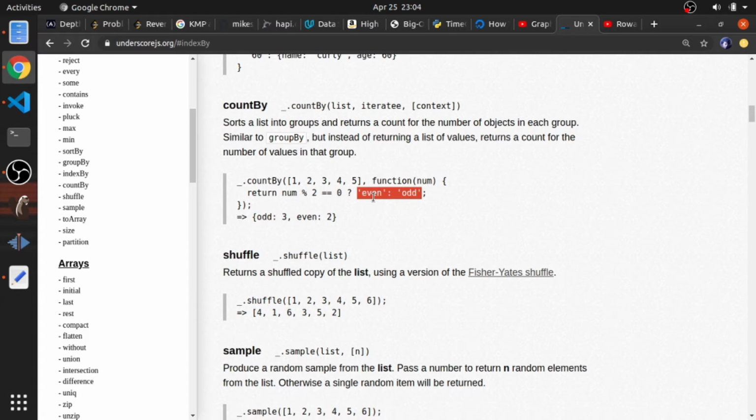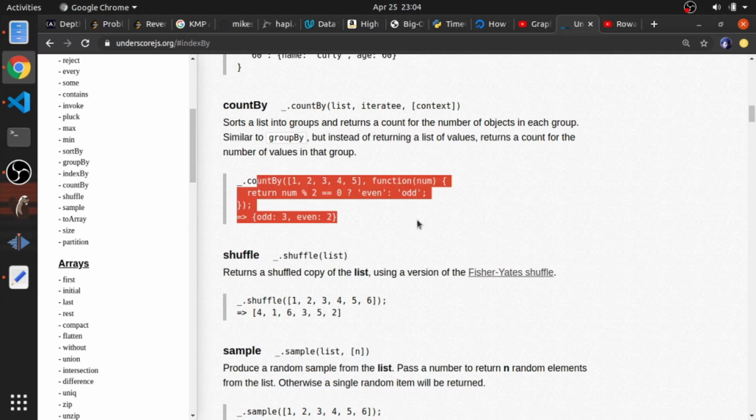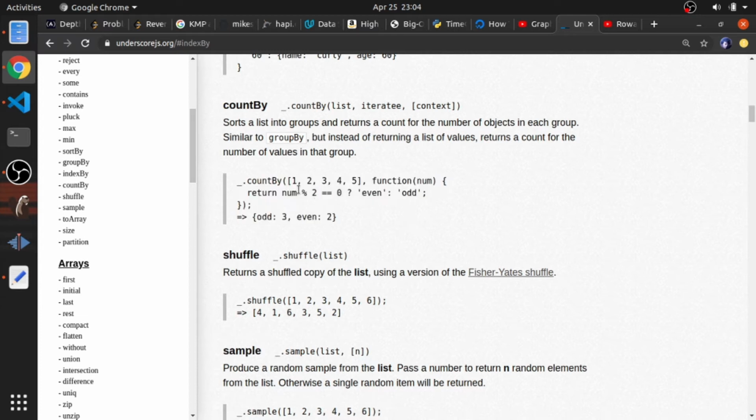Sorry, I will increment. So this is the result object, and it's empty by default. For each value that returns the same key, I will just put it there and increment it one by one. Yeah, I think that's it. I'm not sure if I explained it correctly, but from the example, it's obvious what's happening.